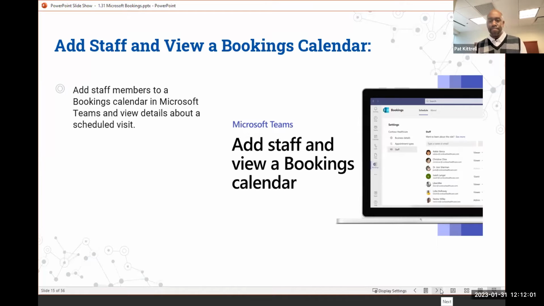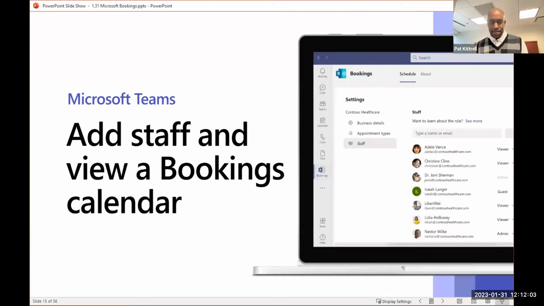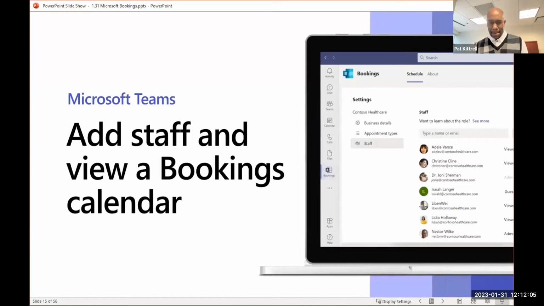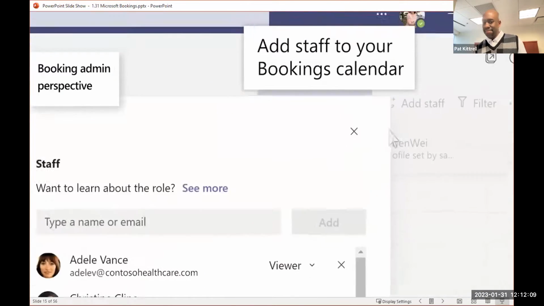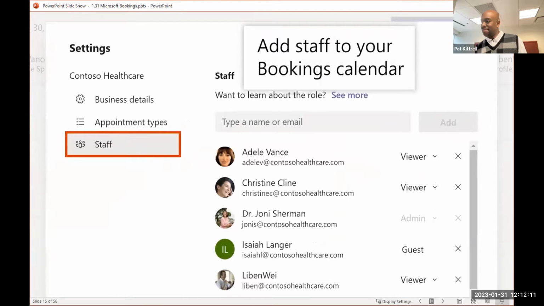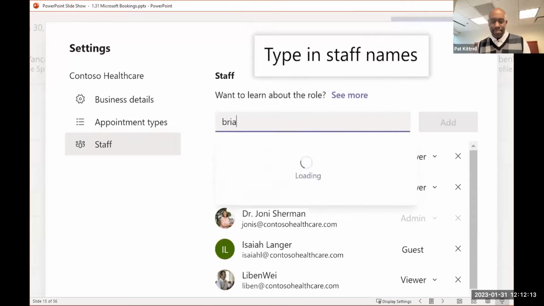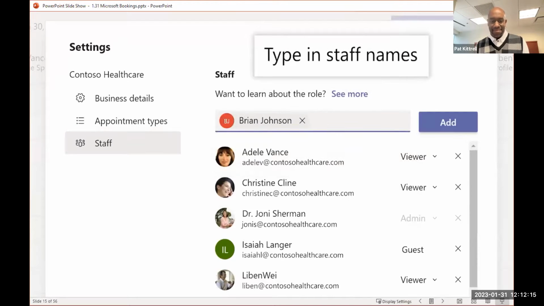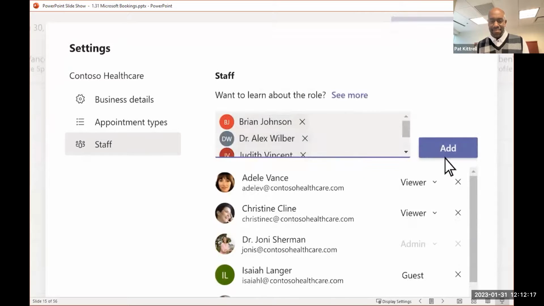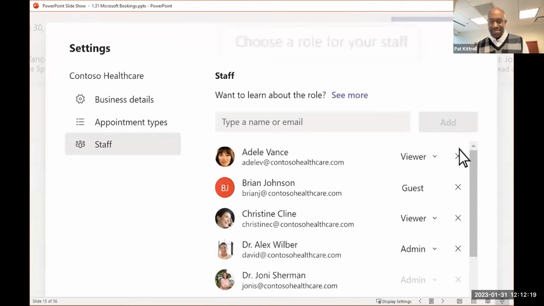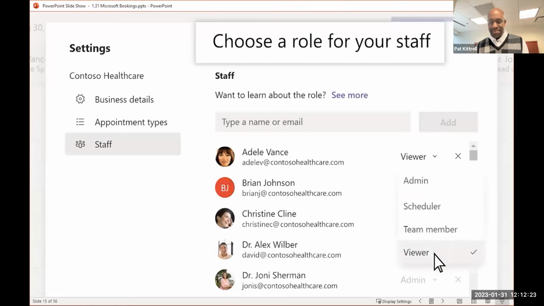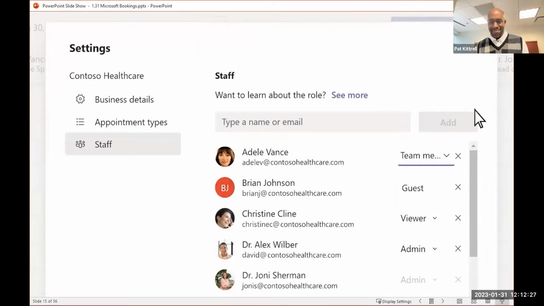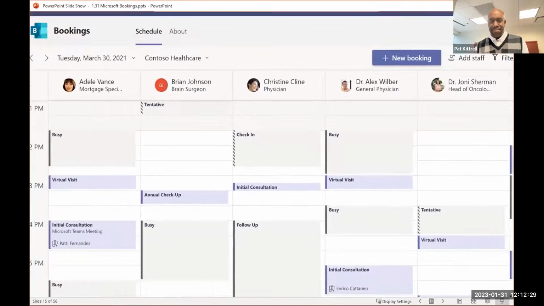Need to add staff members to a bookings calendar in Microsoft Teams? In Bookings, select Add Staff. Type in who you want, and select Add. Choose a role from the drop-down arrow next to the staff's name: Viewer, Admin, Scheduler, Team Member. And when you're done, the new staff members appear in your calendar.